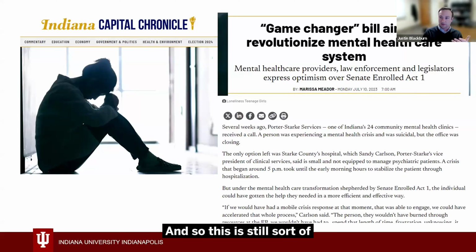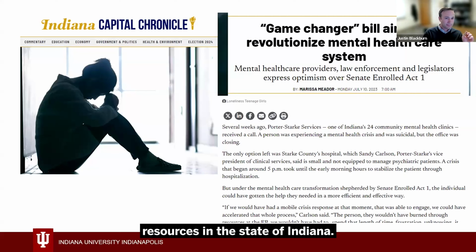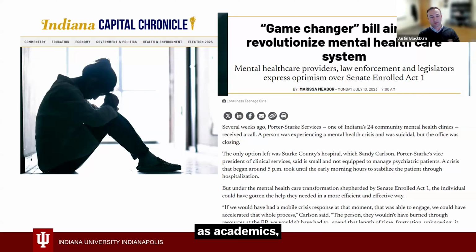This is still developing, what the transitions will look like, but it is really a big investment in mental health resources in the state of Indiana. And when we saw this, we were very satisfied that our work was able to be some part of getting this changed. But as scholars, as researchers, as academics, the work doesn't stop there.